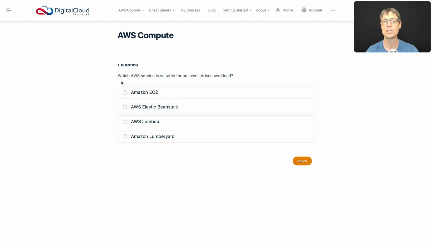Now, is that Amazon EC2? Not really, no. That's not what natively works with Amazon EC2. What about Beanstalk? Elastic Beanstalk is a service you can use to upload code and it automatically deploys the resources you need, which is really good, but it's not really event driven.